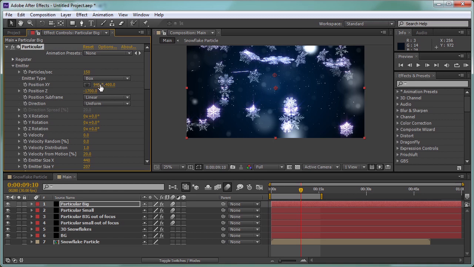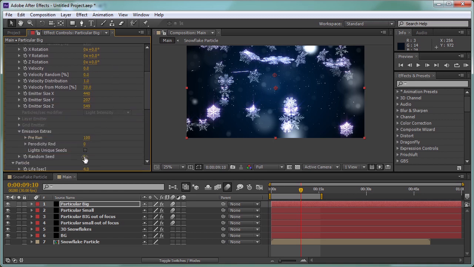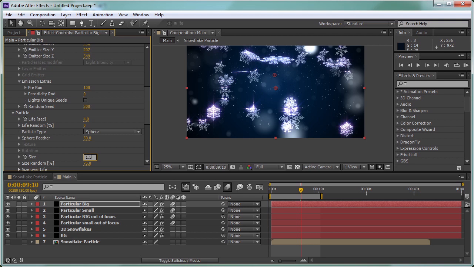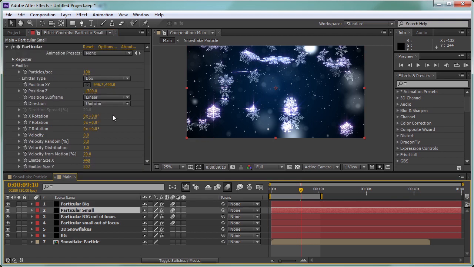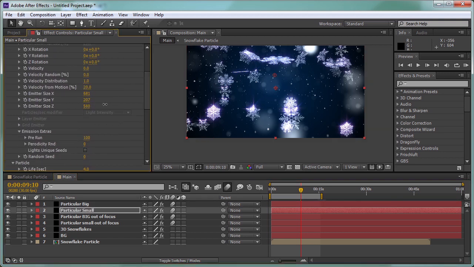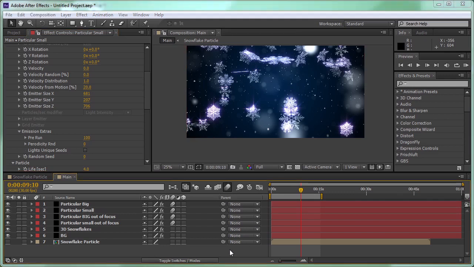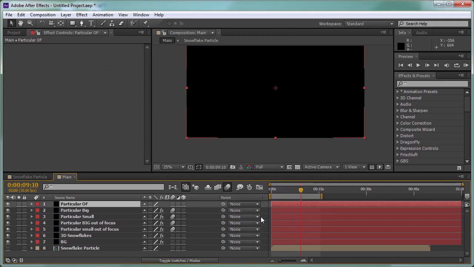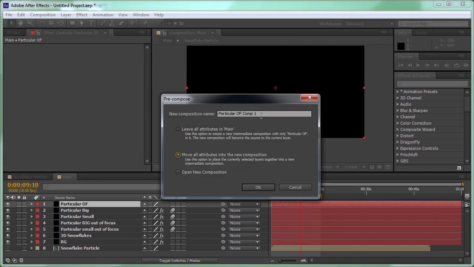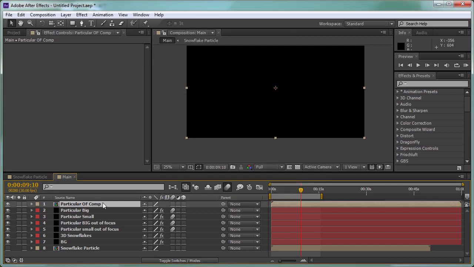the number to 150, and change the random seed and change this to 1.5 or 1, just to add a bit of variation here, and increase the size of the emitter as well as here, like that. And right now we need to create another layer, and let's call it particular OF for optical flares, and let's click OK, and we need to pre-compose this layer, and let's open the composition.